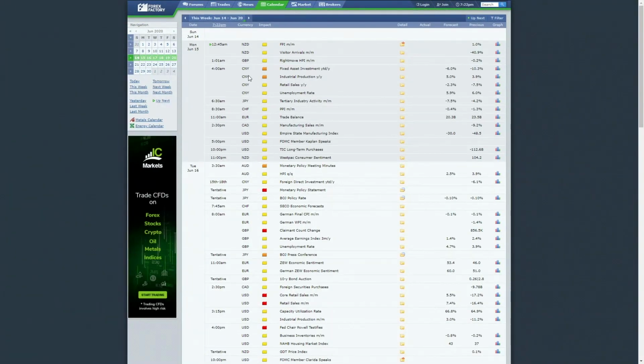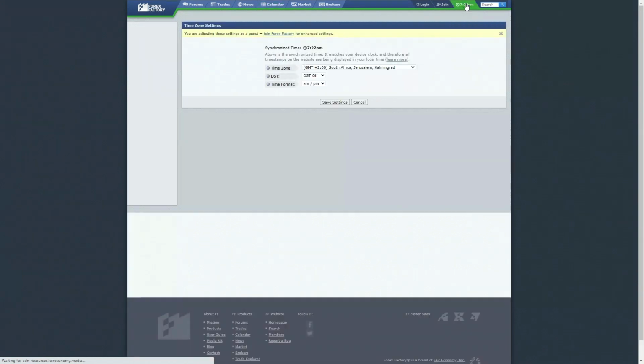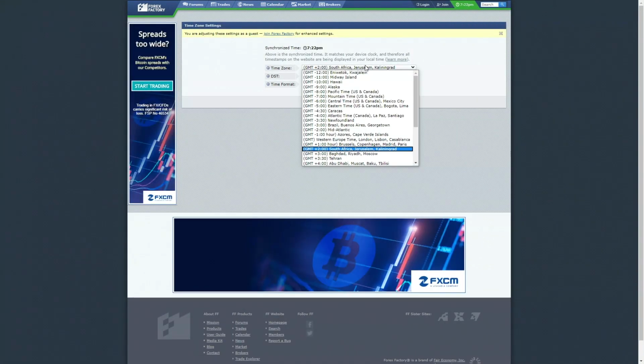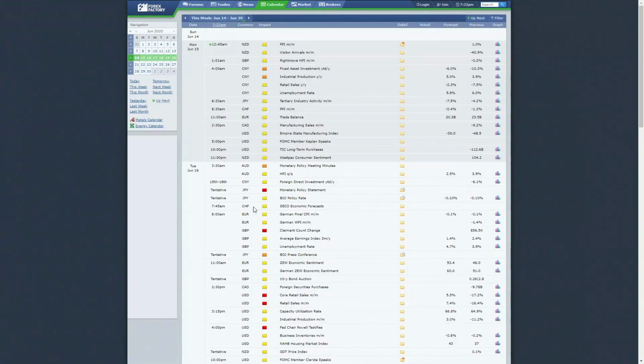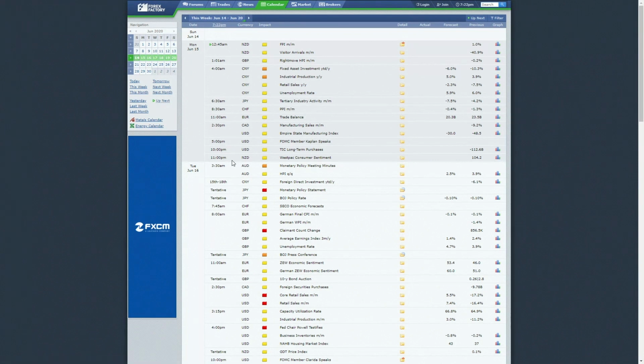The other one that's handy is the time selection. If you go right here on the right-hand side, you'll see there's an actual time there. And if you click on that, you can change the GMT to fit your time. So that's a very useful thing to do, to make sure that whenever you are seeing the news event, you're seeing it in your own local time.